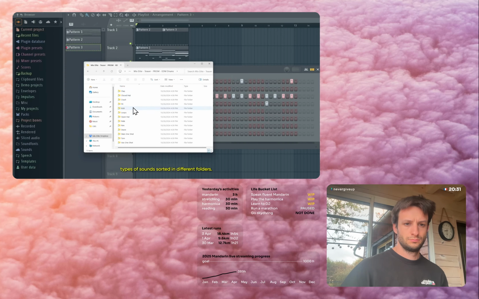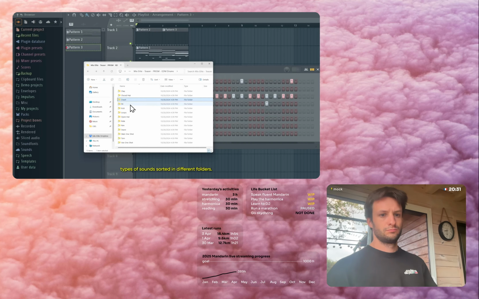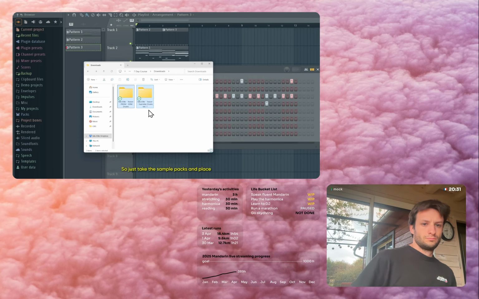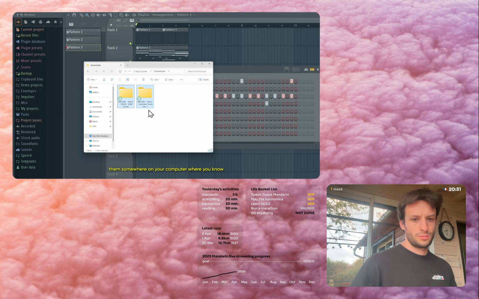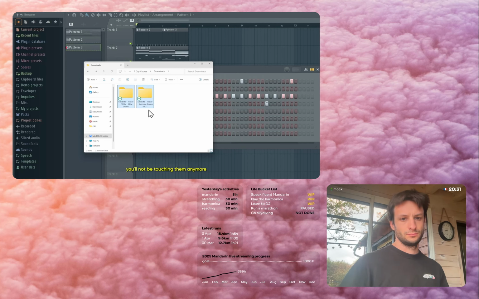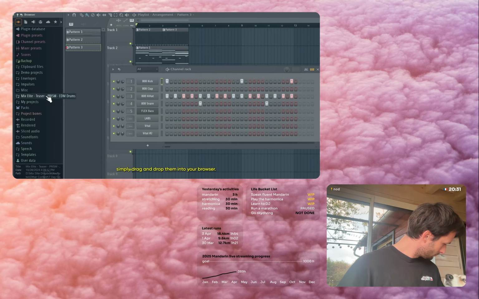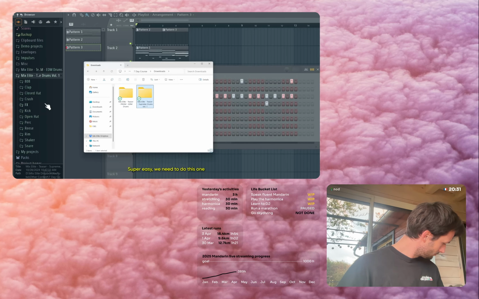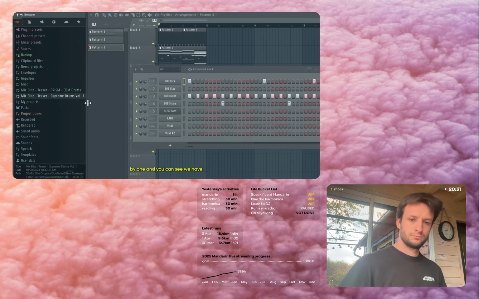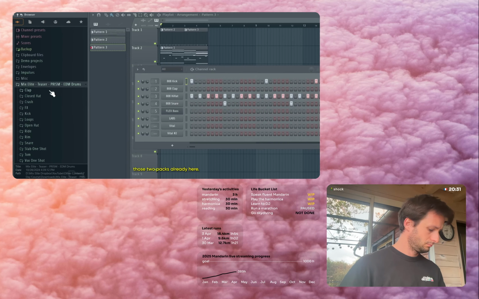We have different types of sounds sorted in different folders. So just take the sample packs and place them somewhere on your computer where you know you'll not be touching them anymore. Because if you do change the path, FL will not know where to look for them, right? So keep them in one place and then just simply drag and drop them into your browser. Super easy. We need to do this one by one. And you can see we have those 2 packs already here.